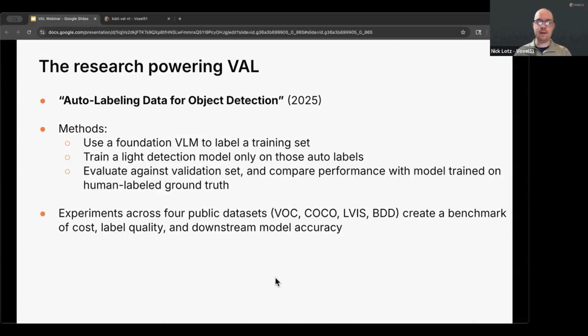And then we ultimately validated against 4 public data sets. So VOC, COCO, LVIS, and Berkeley Deep Drive. And that helped us create a benchmark of cost, label quality, and then importantly, downstream model accuracy. That is, are we not just getting accurate labels, but regardless of how accurate the auto labels were, what is the effect on downstream models trained off of those labels?